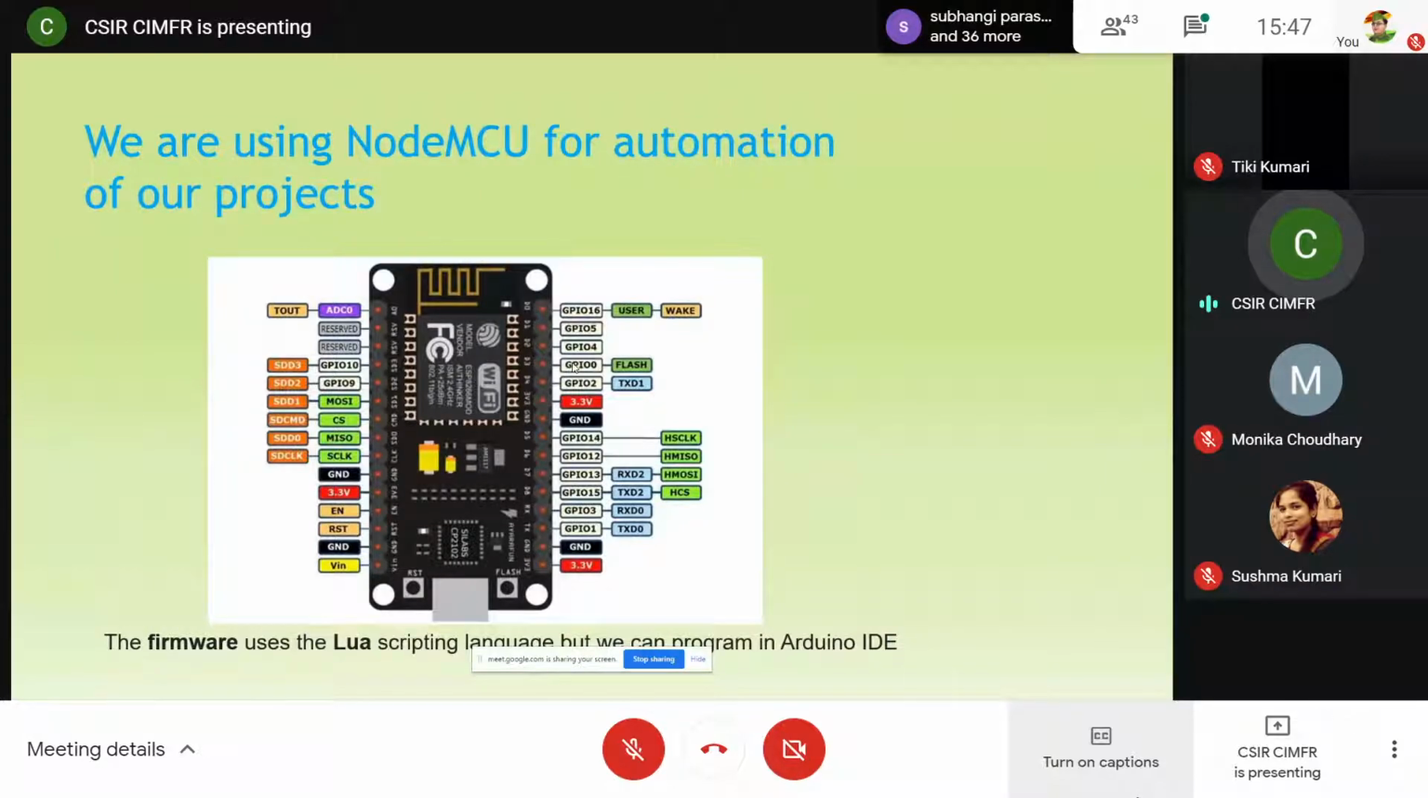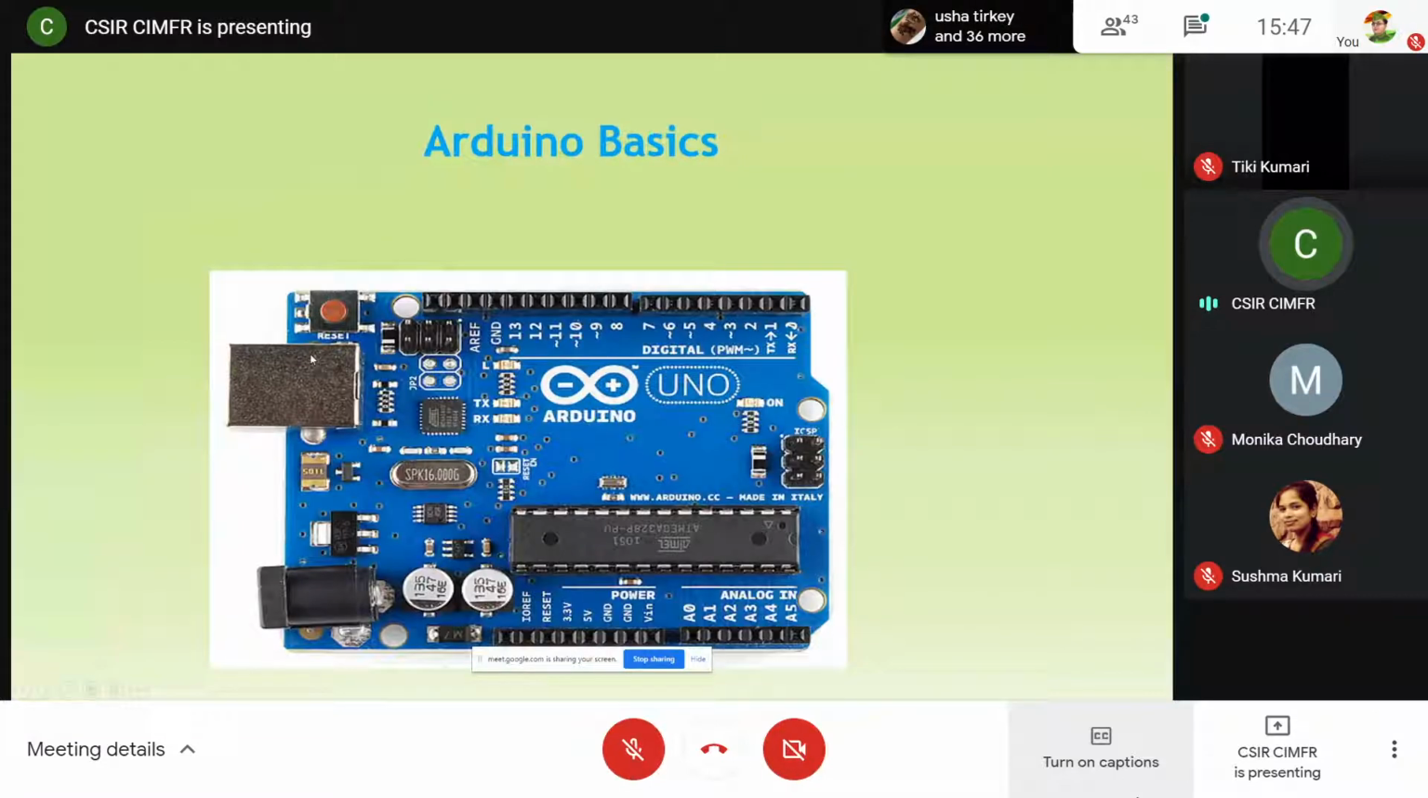Arduino basically has different types of boards. This is the Arduino board, the Arduino Uno board, and we can also use different Arduino boards such as Arduino Mega, Arduino Uno, and Nano, depending on our project requirement. And the most common and basic Arduino board is this Arduino Uno.